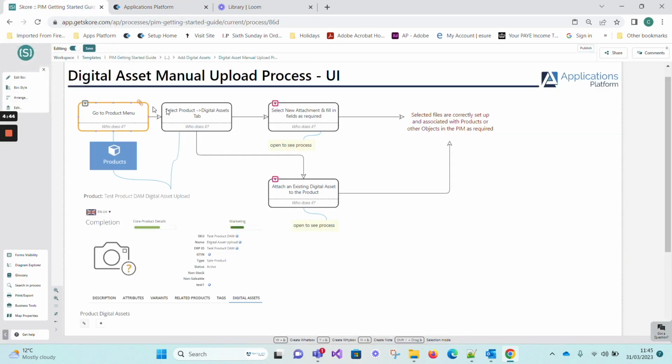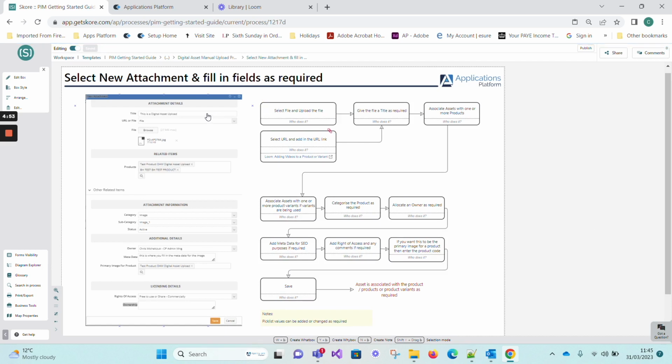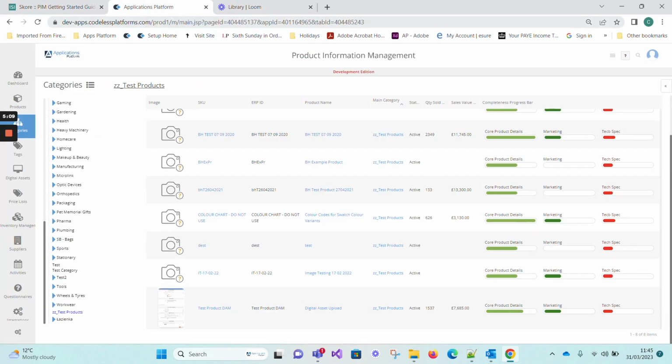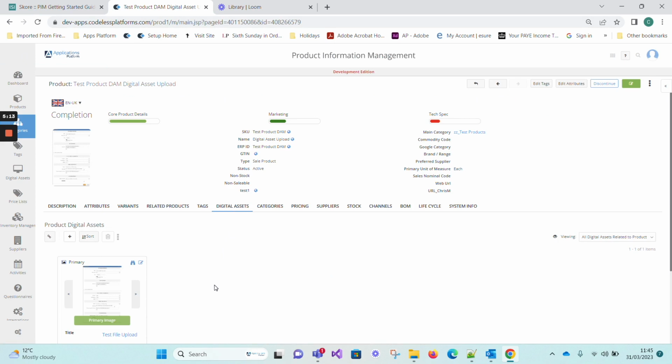So we've gone to the product menu, we've selected our product, we've attached and filled in the details. We've gone through our process here, and we've ended up with our image and our digital asset added. So that's how you do that within the PIM.